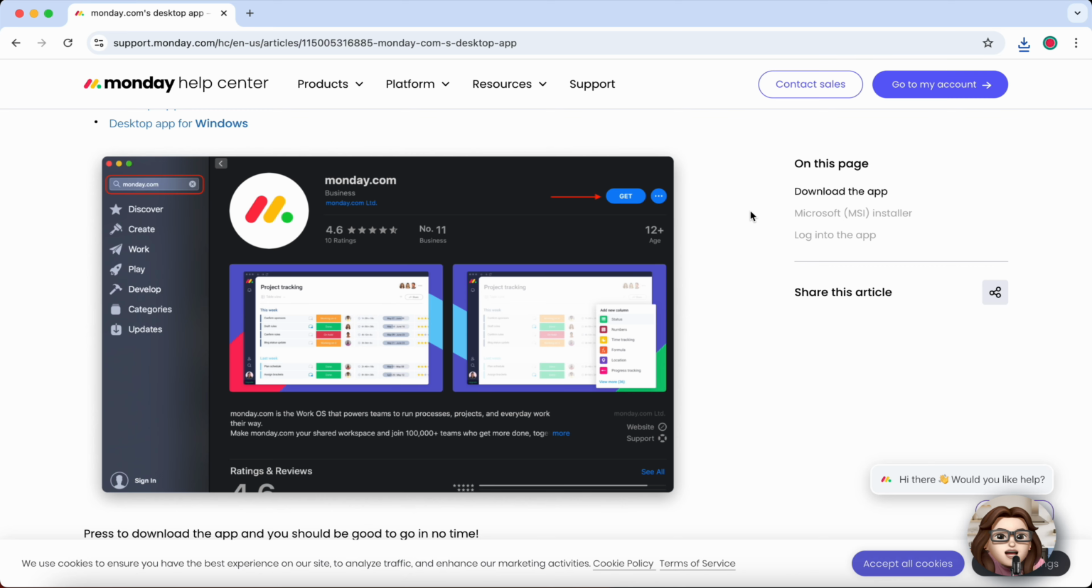From now on, you can access Monday.com directly from your desktop. Fast, easy, and distraction-free. And that's it. You've successfully installed Monday.com on your PC.